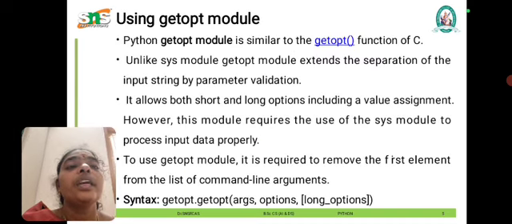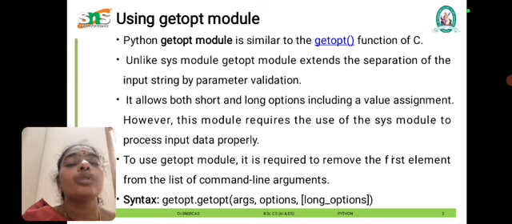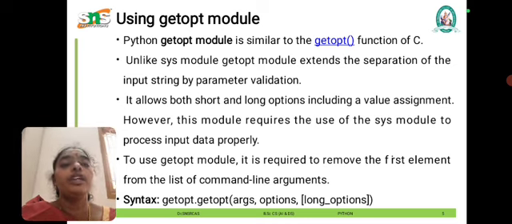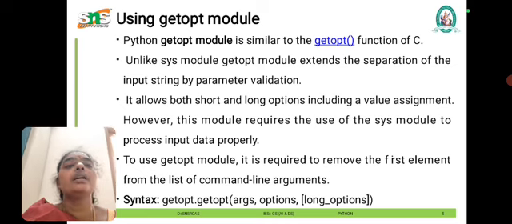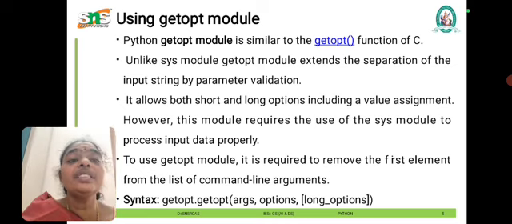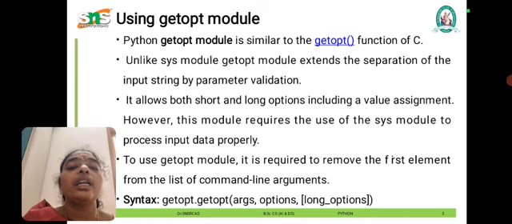The second one is the getopt module. It is like the same function used in C, and it extends the separation of your input string by the parameter of valuation. These arguments support both short and long options, and value assignment.